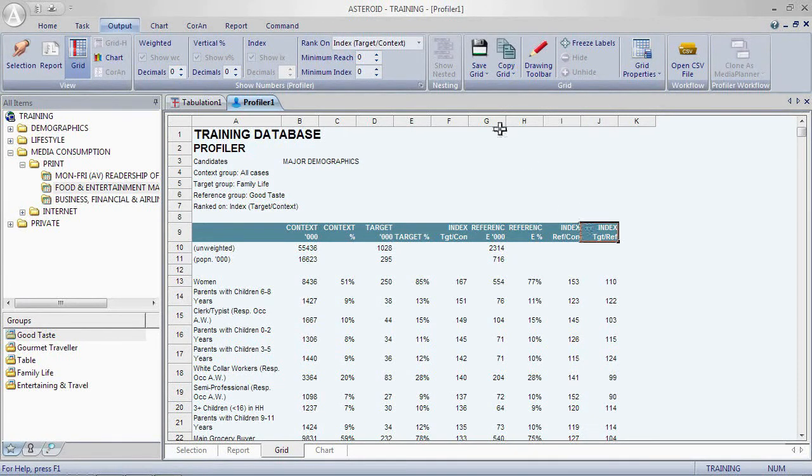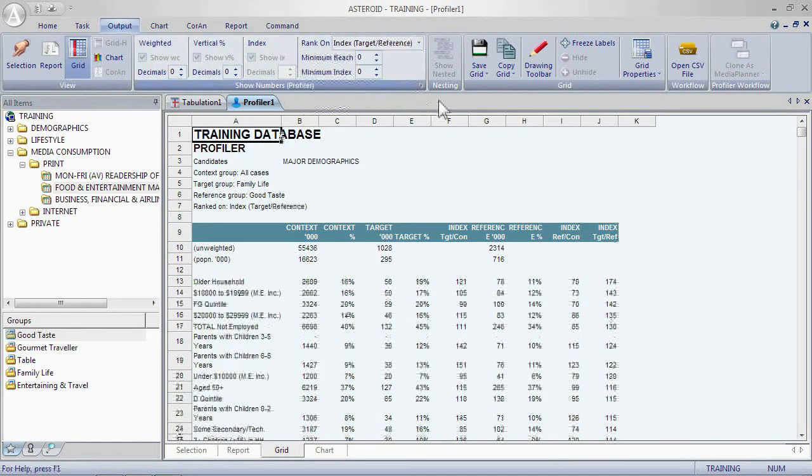We can go into settings task, and as described, we have the three index options. So I want to compare the target group with the reference group. So now we can see the order within the major demographic groups has changed. If we look across at the target compared with the reference column, we can say that the target group of family life readers are 74% more likely than the reference group, which is good taste readers, to be from an older household.